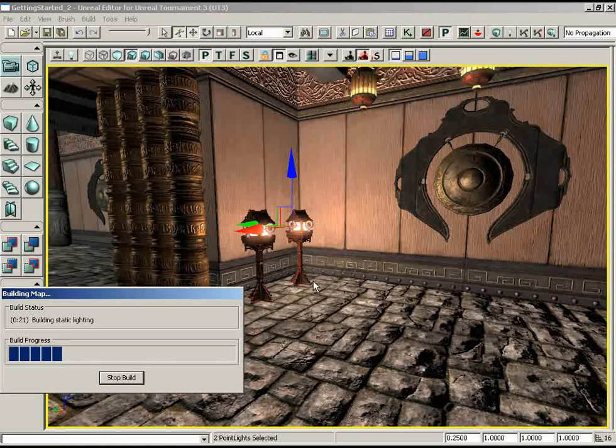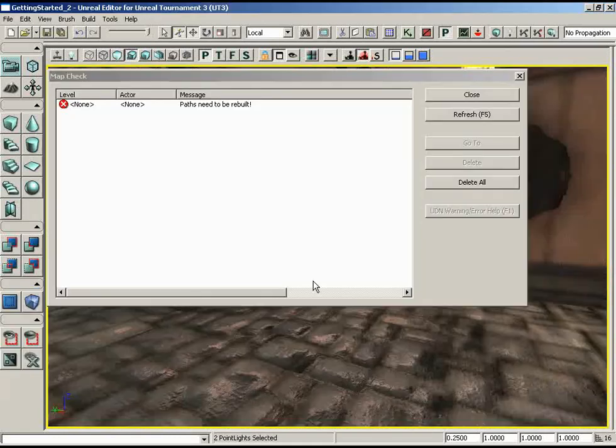And the calculations are going to take more time now. Light and shadow maps, especially our shadow maps, have a higher resolution because we brought down that shadow value, and we have more lights to calculate. So we're almost done. Still pretty quick, though. All right, so let's close this and see what we've got.